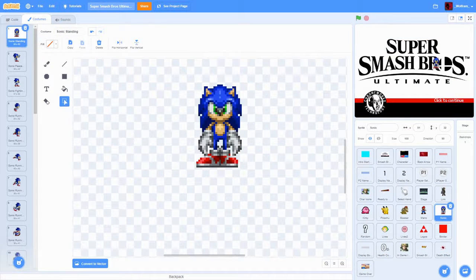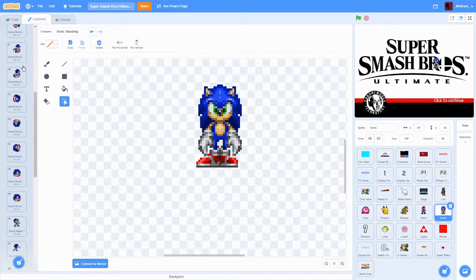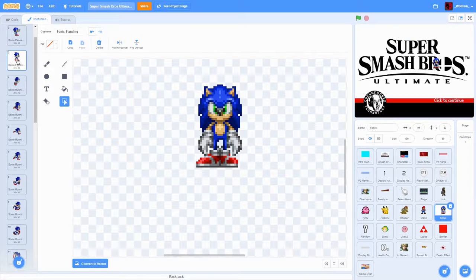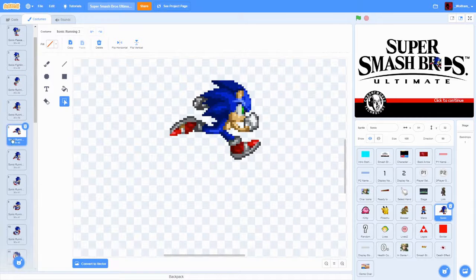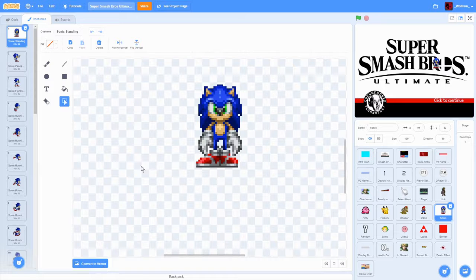Now, once you're done, it did take me a little while, you should have something that looks like this. You have a bunch of different costumes here, and you have all your different animations, and we're eventually going to cycle through all these animations and make it look like Sonic is running really fast. There's one other quick thing we are going to have to do, is we're going to convert to vector.